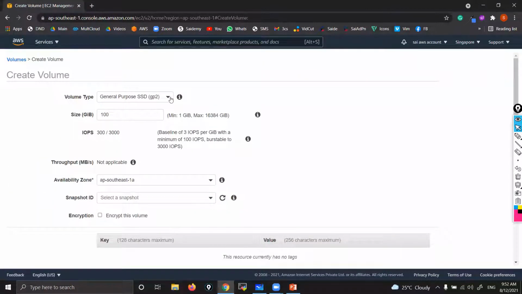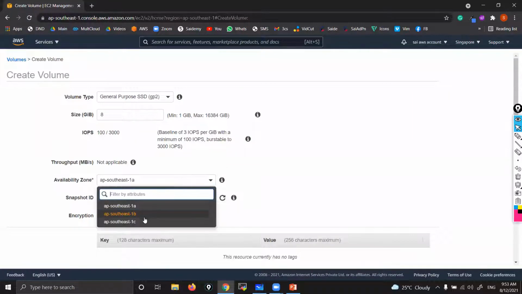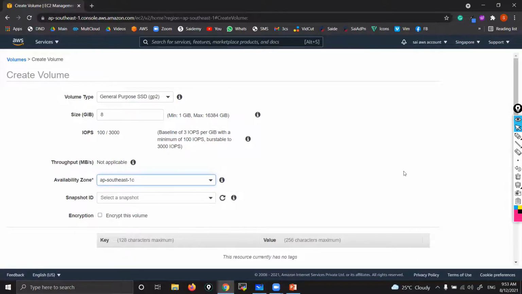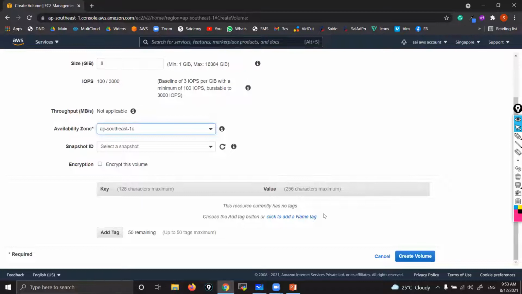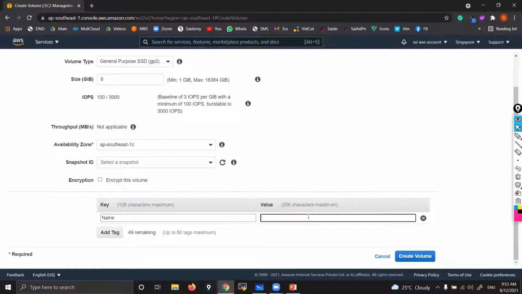Go to volumes, create one volume. So what kind do you want? You choose. How much size do you want? That you can choose. I'd like to have 8 GB. That's fine. Which availability zone? Here 1C, because wherever my instance is. Right, 1C. That's it. Remaining options are not required. You can give any name, that's up to you. Okay, new volume. Then create volume.